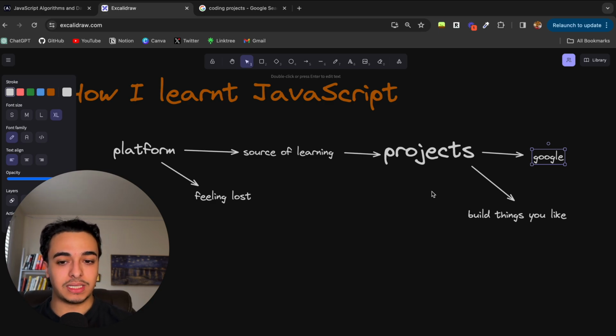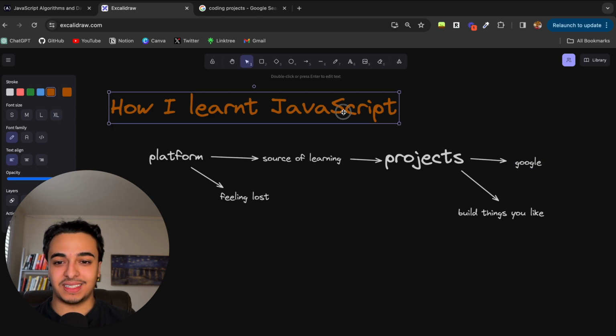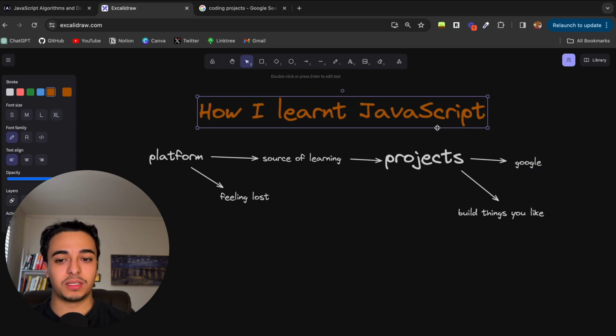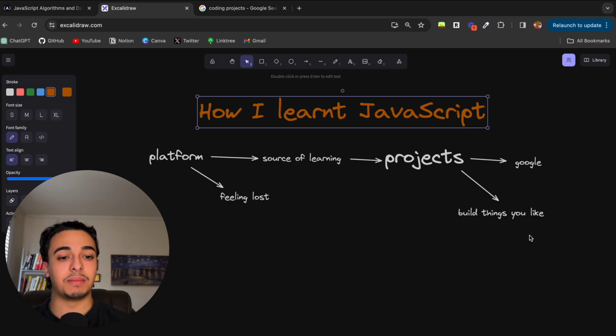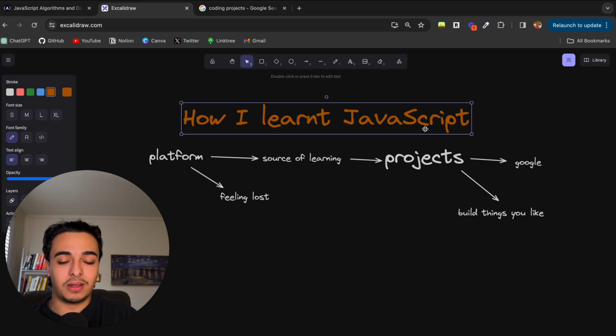Okay, so essentially, guys, this is basically how I learned JavaScript. I did the platform. When I felt lost, I looked it up, looking at it as a source of learning, finding out what you don't know. And then once I did that, I did the projects. Though it was difficult, I Googled and I built things I liked. And by doing these, I enjoyed it. Okay. And that's really it. That's how I learned JavaScript. And I'm continually doing projects and learning some more. And honestly, this could be applied to anything like Python and stuff like that.